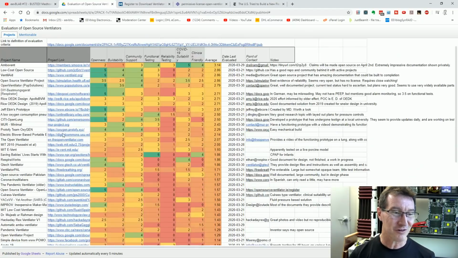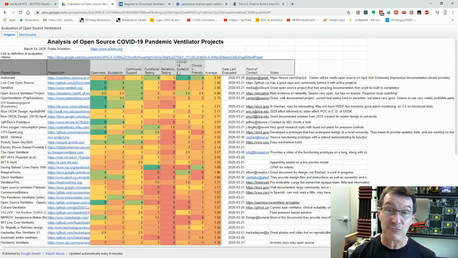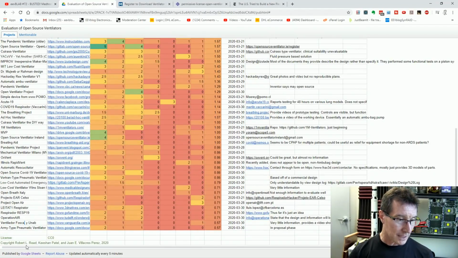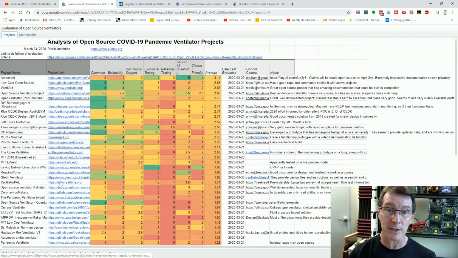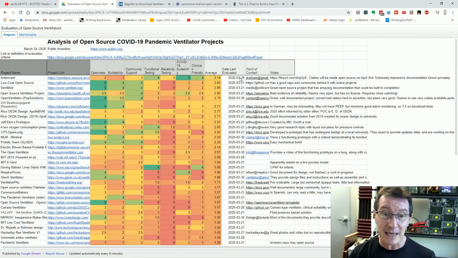That is a lot of projects here, and they've ranked them. So well done to Robert L. Reed, Kashin Patel, and Juan E. Perez. Sorry, I'm butchering that. Who've compiled this list. I assume it's ongoing. Absolutely fantastic. Date last evaluated.